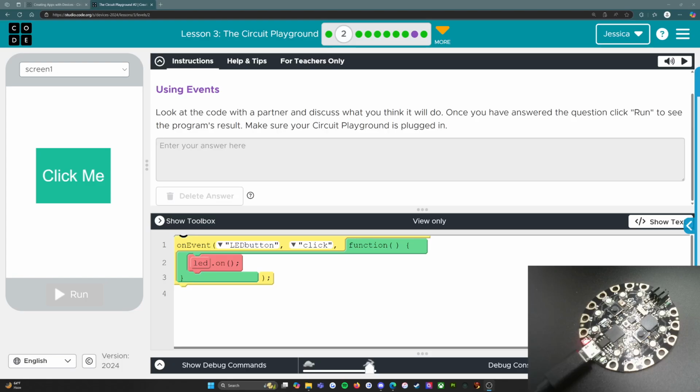All right, welcome back. We are on lesson 3 of the Circuit Playground, level 2. And this is going to be one where you hypothesize what you think is going to happen. So our circuit board should be plugged in. And I can tell that because the red LED light is on.